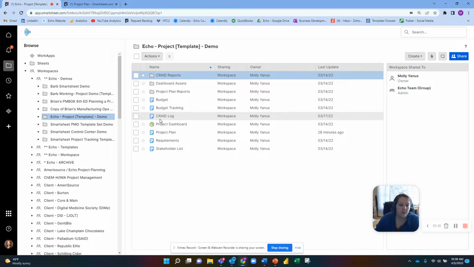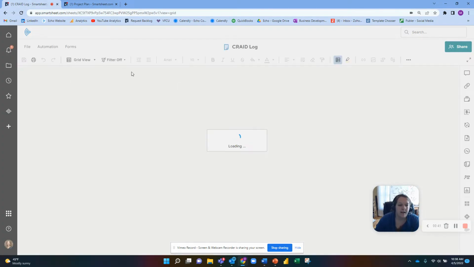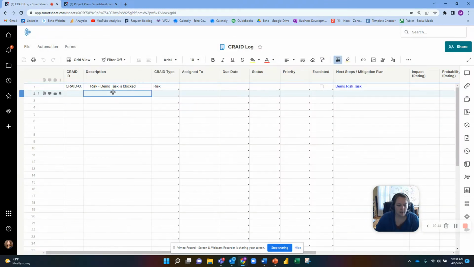So what I'm going to do is assume that I have a risk, and I need to link to a specific task that is associated with that. So here's a risk linking a specific task. Now, there's two different things that I could do here, right?